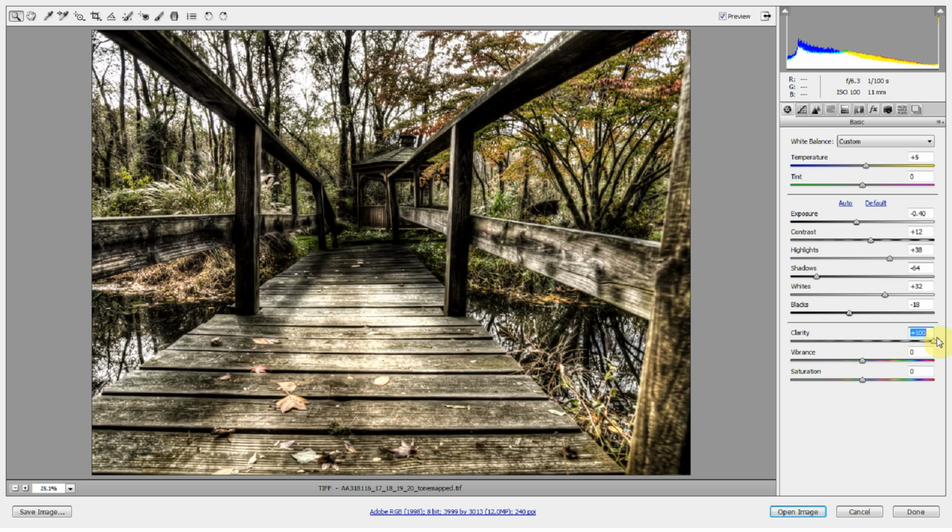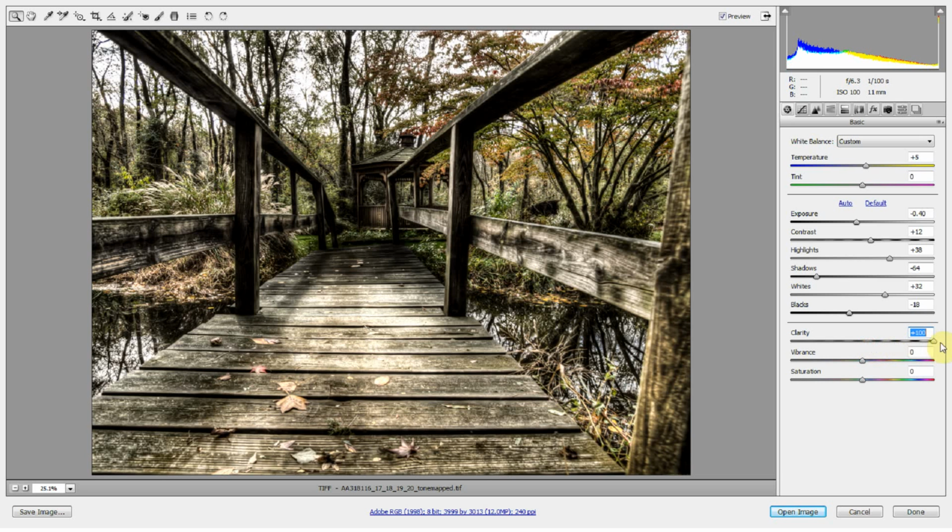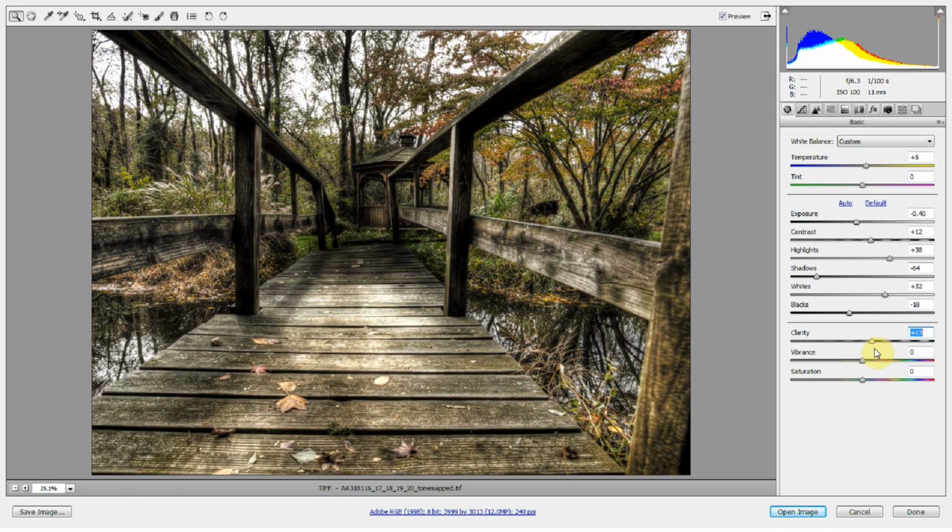And I don't like what happens with clarity when it's all the way up. This is an HDR image. It's already been tone mapped. The clarity slider is kind of like a detail adjustment. It's kind of like tone mapping, essentially. So if you get too much into clarity on an already tone mapped image, it starts to look like crap. So I like to keep that pretty minimal.